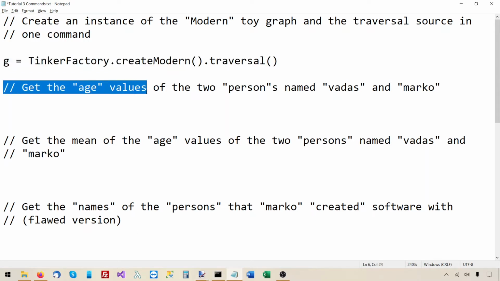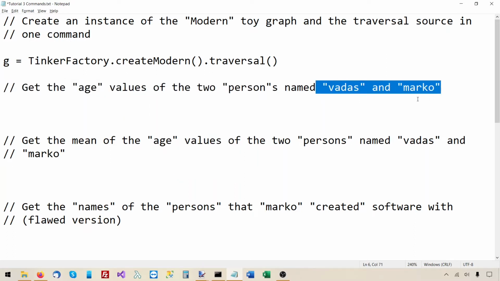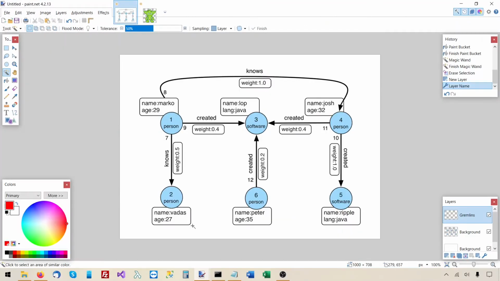We want to get the age values of the two persons named Vadas and Marko. Before we write the traversal, let's look at our graph to remember how it looks. So we want the ages of Vadas, this vertex right here, and Marko, this vertex. Let's try to write this traversal.